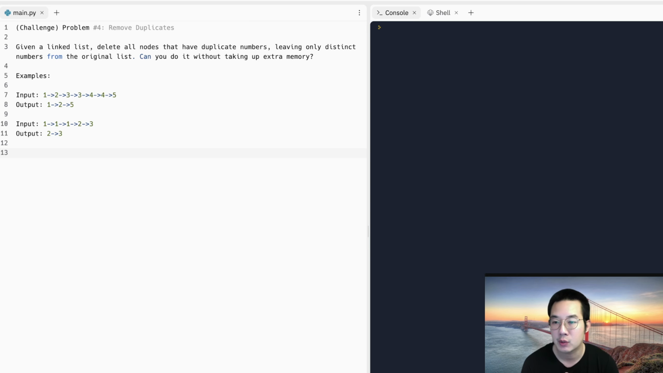Hey there, today we'll be doing a problem called remove duplicates. Given the linked list, delete all nodes that have duplicate numbers, leaving only distinct numbers from the original list. Can you do this without taking up extra memory? So here we go. Let's check this out.